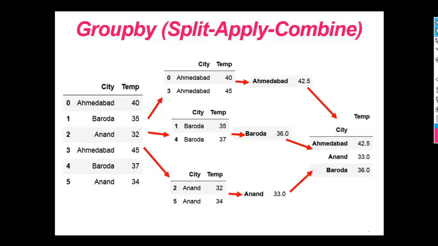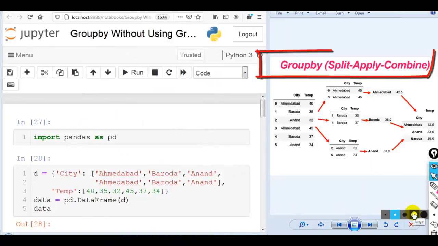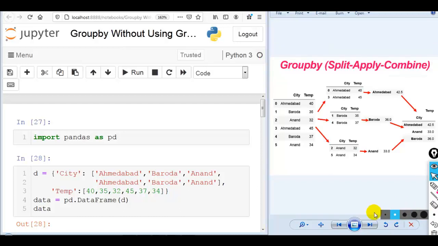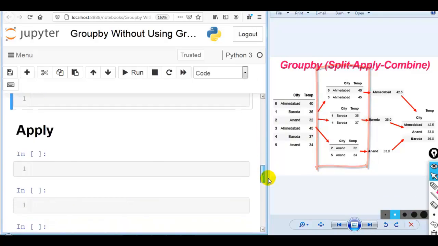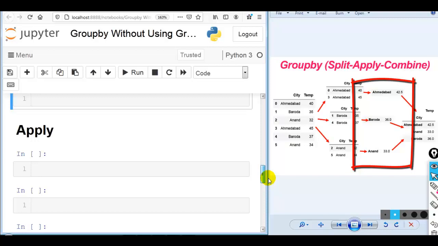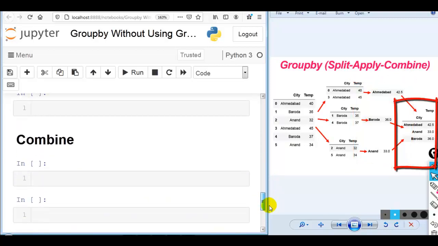So let me perform all these steps manually. So let's get started. We are going to perform these 3 steps, split, apply and combine, practically to understand the internal working of GroupBy without using GroupBy. In the first step, we will split our data into different groups, city wise. In the second step, we will apply average, means mean, group wise. In the final step, we will combine the result into a Pandas data frame.